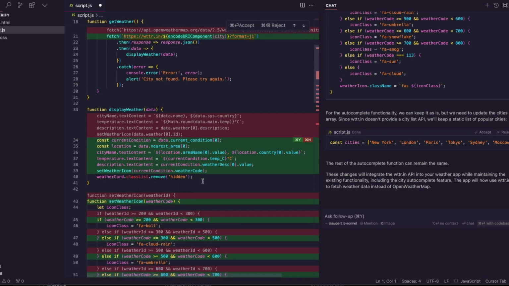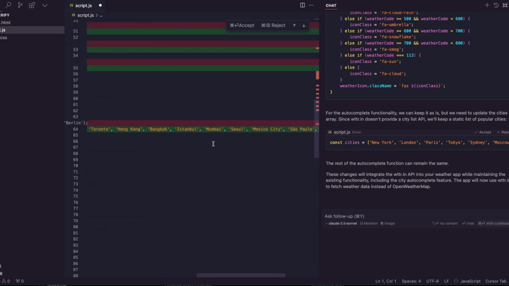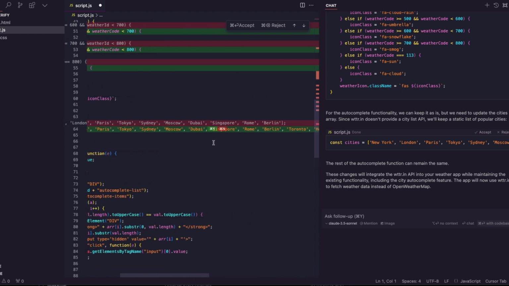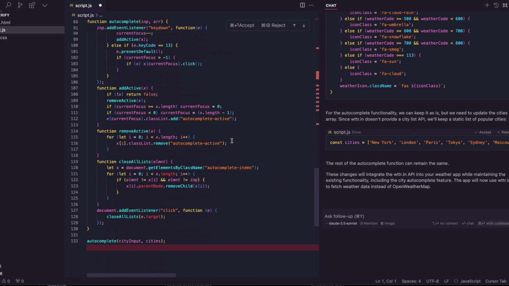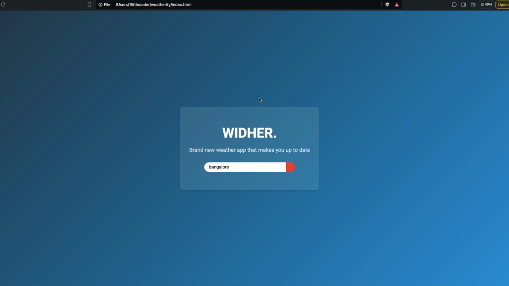Okay, so it has updated the display weather. It has updated a bunch of things. It has updated the cities. It doesn't have Bangalore, so we can try with Dubai. Maybe that's okay. I'm not offended. And we have it saved. So the next thing we have to do is go to the browser and refresh this. Front end, there is no change. So let's do Dubai.